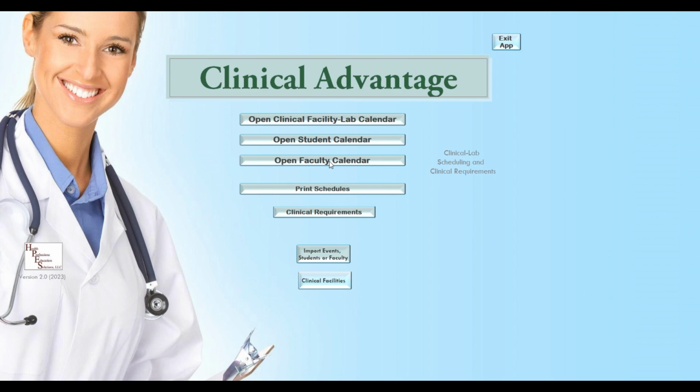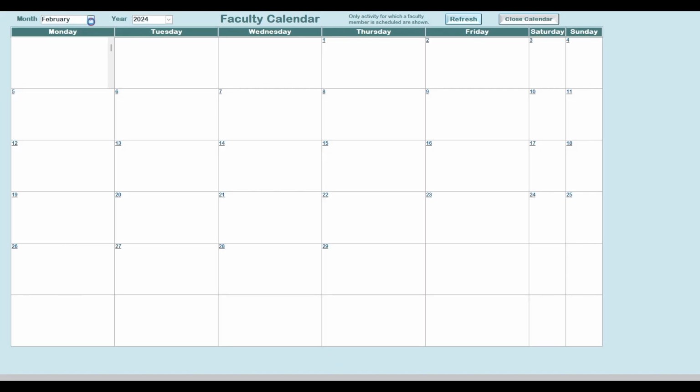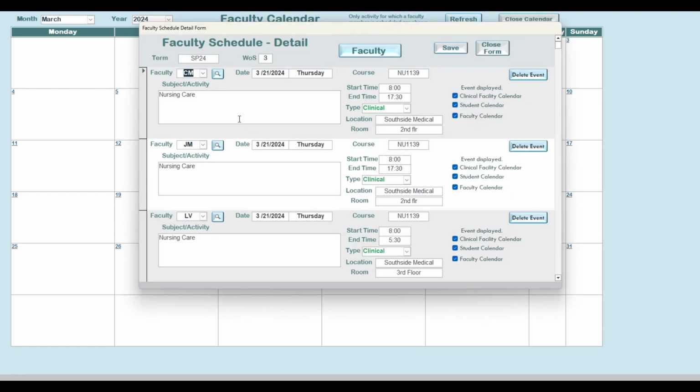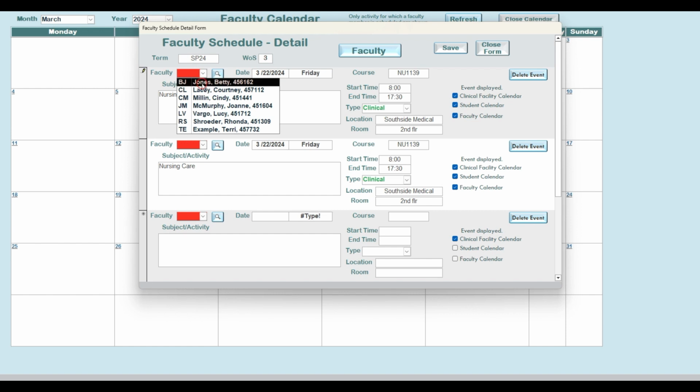Access the faculty calendar as you did the student calendar. The faculty calendar works in the same way as the student calendar. The events are not populated until you assign a faculty member to the event. The event is not shown until a faculty member has been assigned.